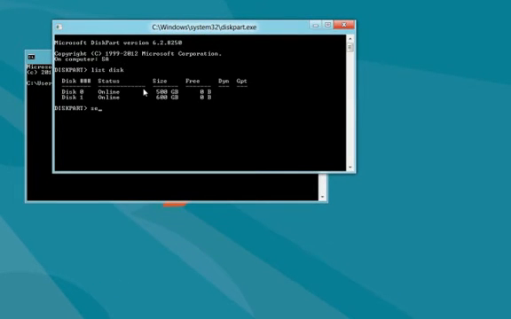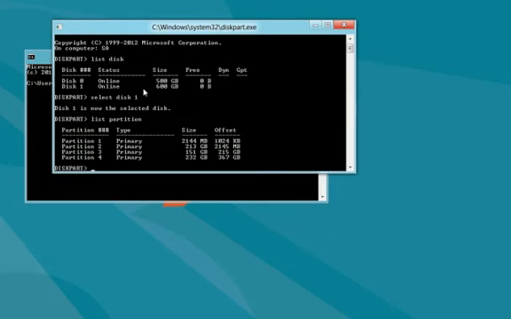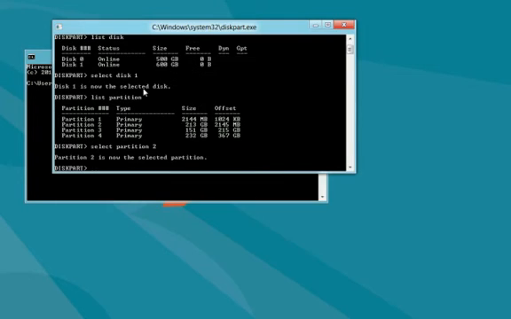For example, in this video, we can see this user accidentally deleted partition. At this time, what should we do? Can he recover this data? Is it possible to recover this data after DiskPart Clean?